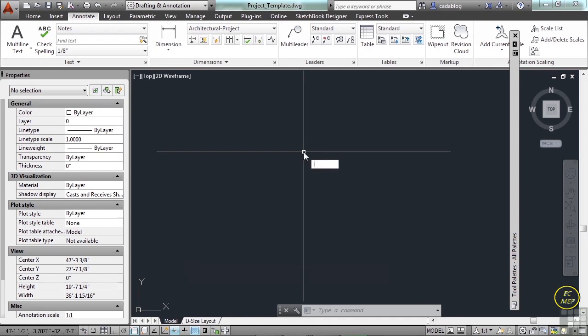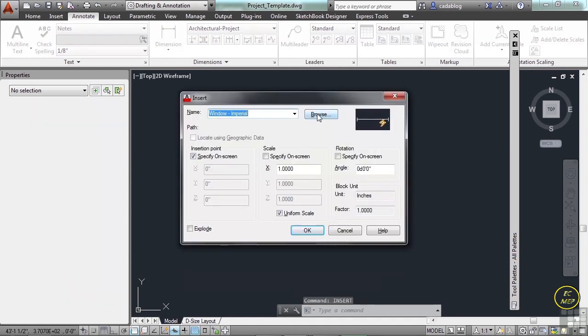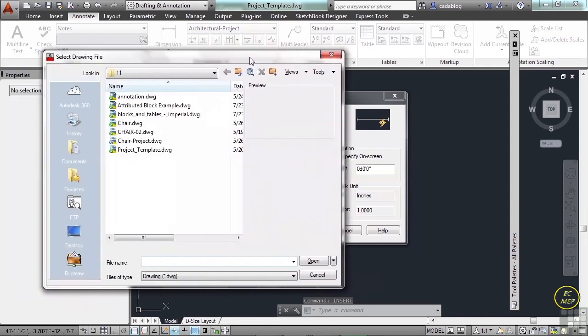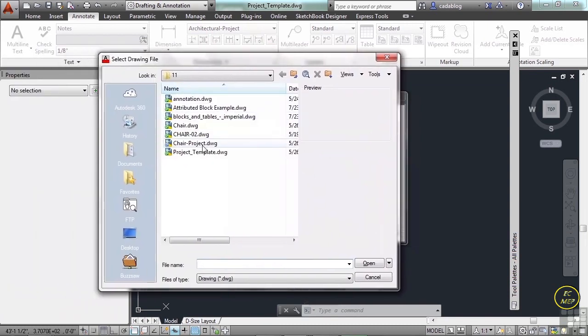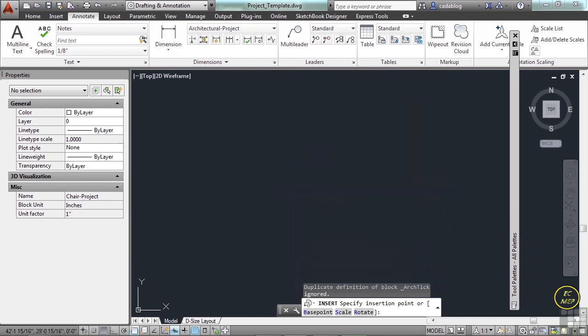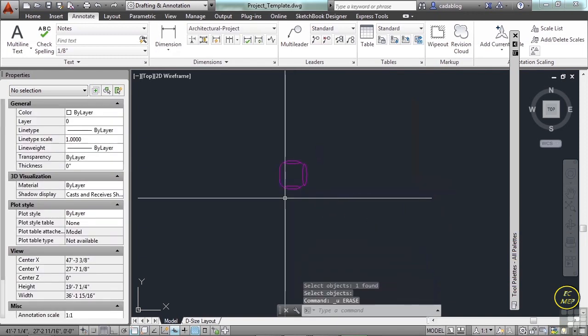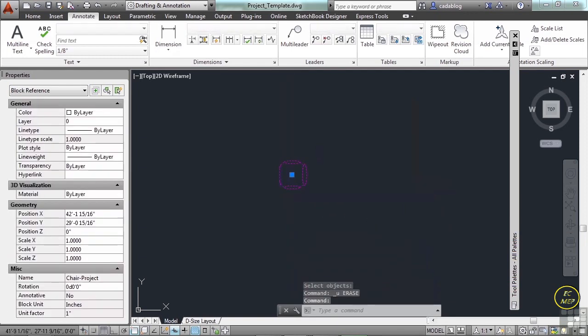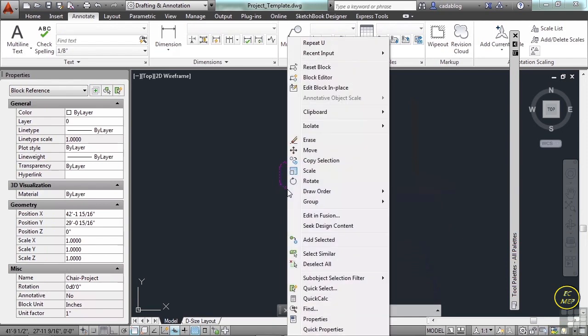Now let's put this in our file. Insert, enter, browse, go to the proper folder, find the chair-project file, click open. All we need to do now is insert this into our drawing. Now we've inserted our chair. Well, we want to make a change to it. So select it, right click, go to the block editor.